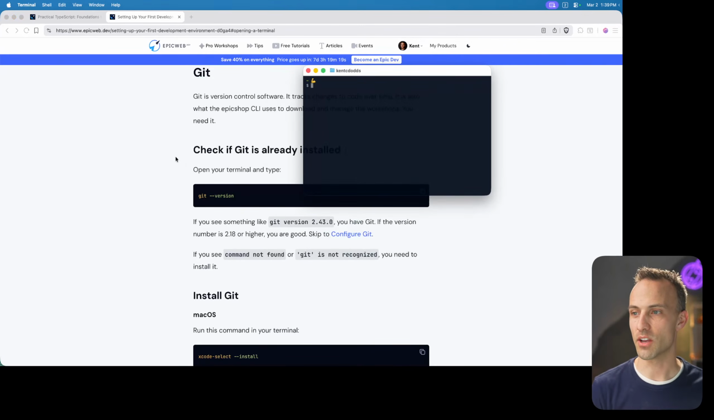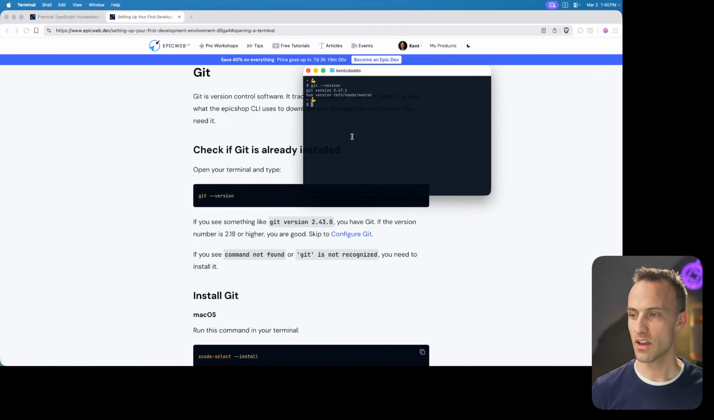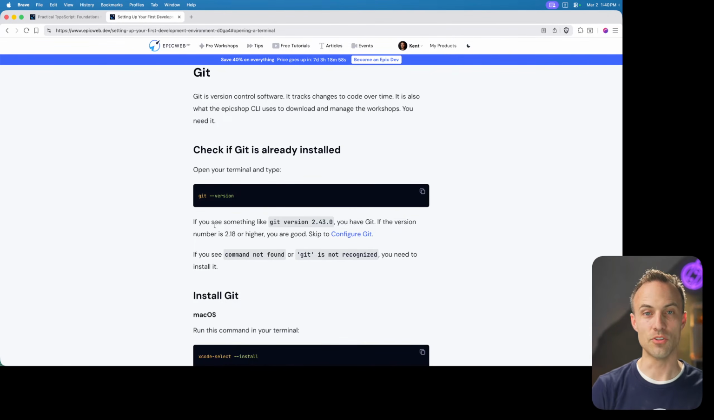So I'm going to open up the terminal here again, and I'm going to run this command, git --version. And that is going to give us this output. Now, I have a special version of Git. I'm using a CLI called Hub, but you should be looking for a version that says something like 2.47.1, which is what mine says. So if you see something like that, then that means that you've got it right.